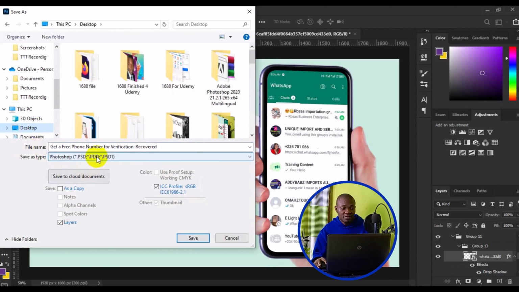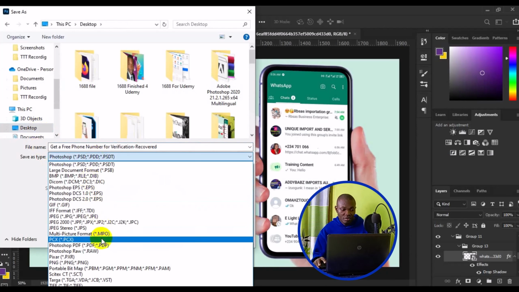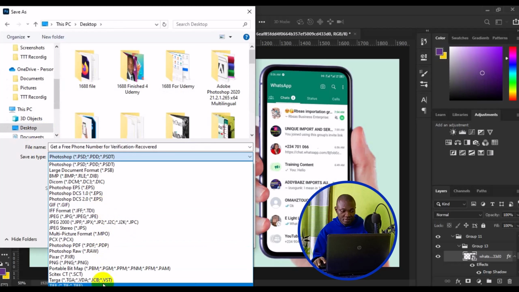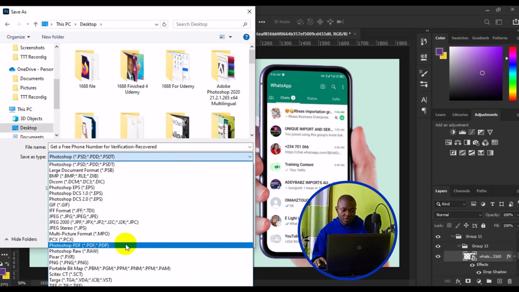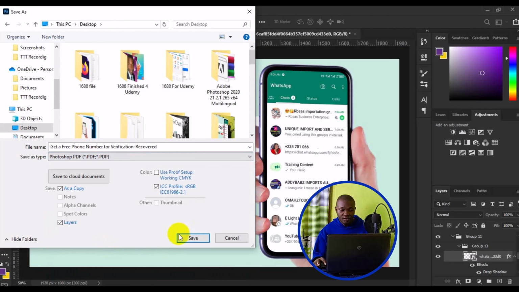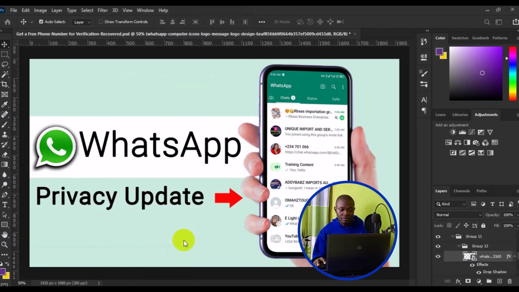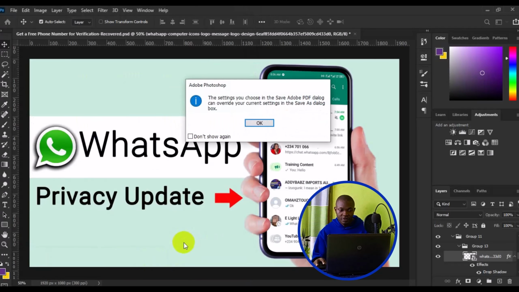Then you have to come to Save As Type. Make sure you look for PDF. So just like so, make sure you look for PDF right here. The next thing you need to do is simply click on Save. Then make sure you click on OK.